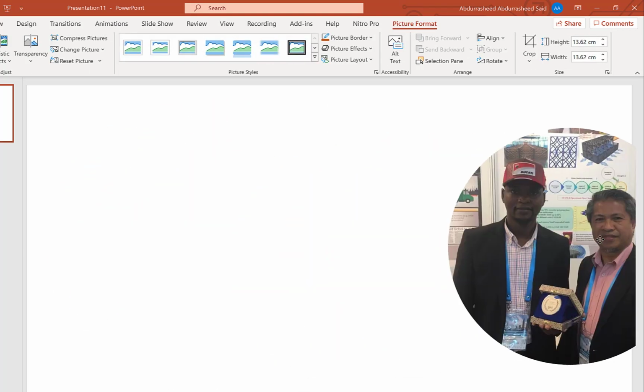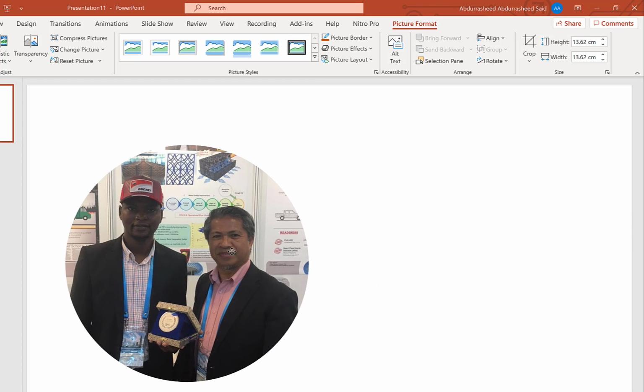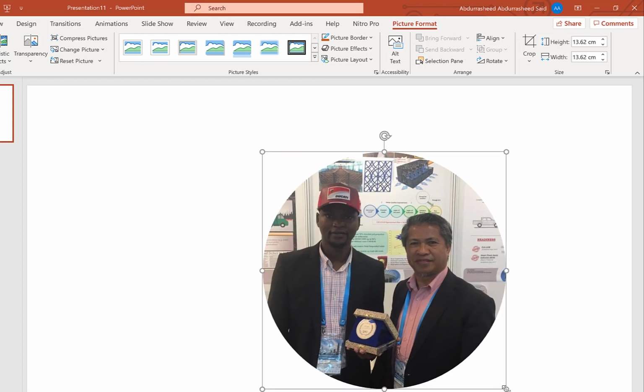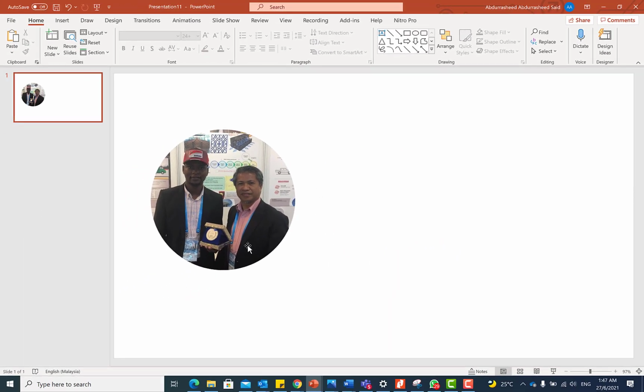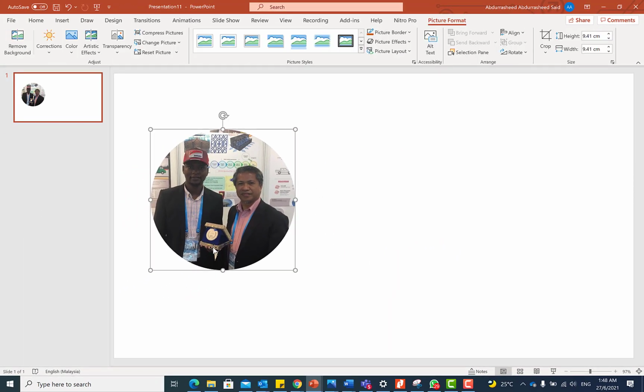So now this is one object that you can move and it's already cropped within a circle. You can play around and increase or decrease it. For your information, this image was one of the medals that I won during one of the international exhibitions where I participated with one of my products.